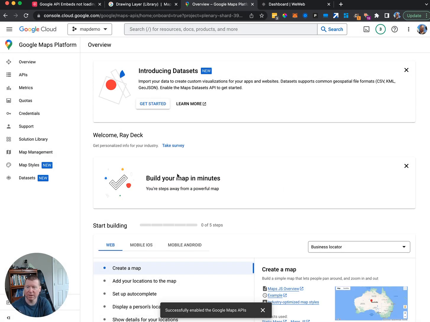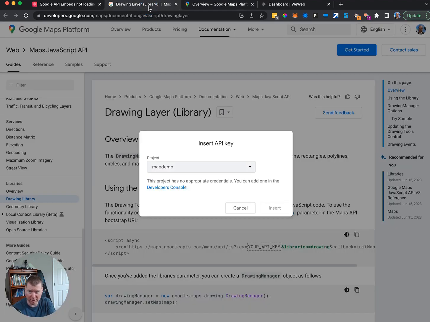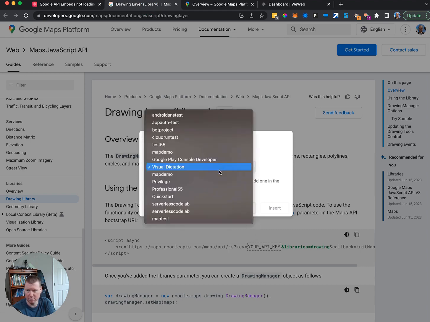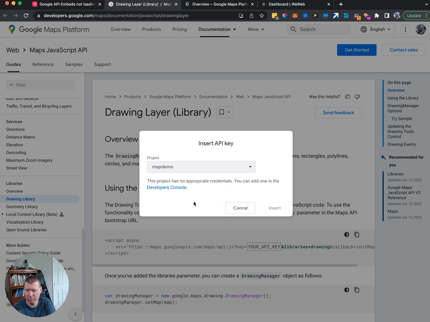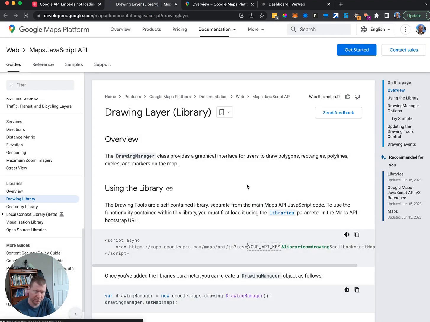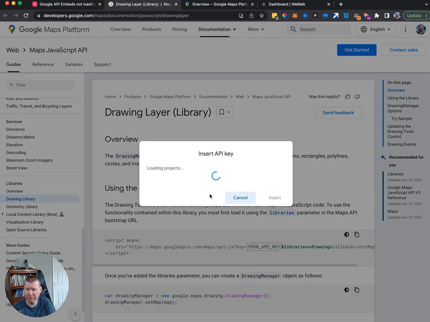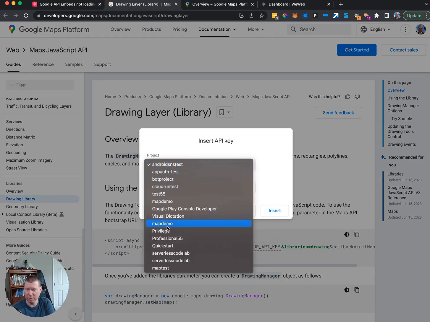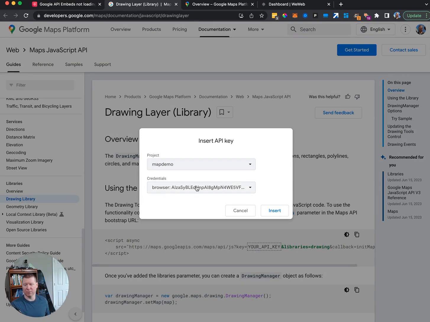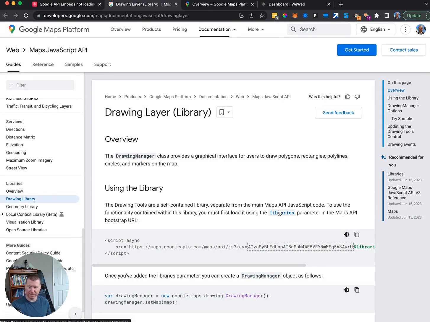Maybe later. Okay, so I'm not going to worry about putting a restriction for the moment. Now I've got my key. My key now should work. So let's see if this works. Refreshed. Click on your API key. Map demo. Hooray, there it is for the browser credentials. We're going to insert that.